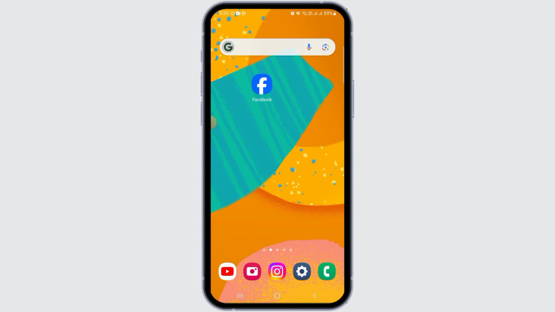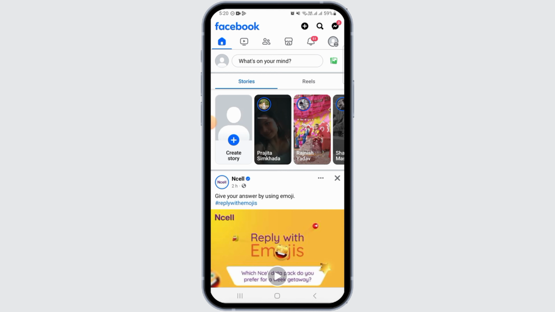Let's begin. First of all, open the Facebook app on your device. If you don't have this app, you can download it from Play Store or App Store. Once you open it, make sure to log into your account. Now, if you want to change who can see your post on Facebook, there are two ways.